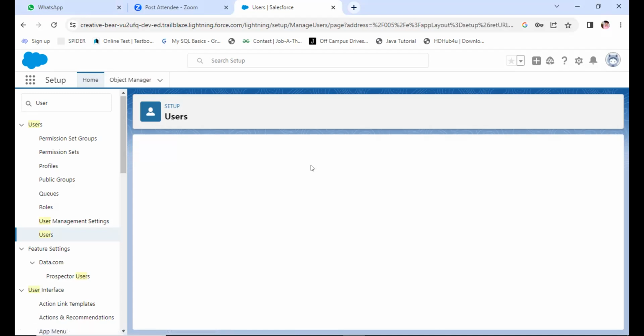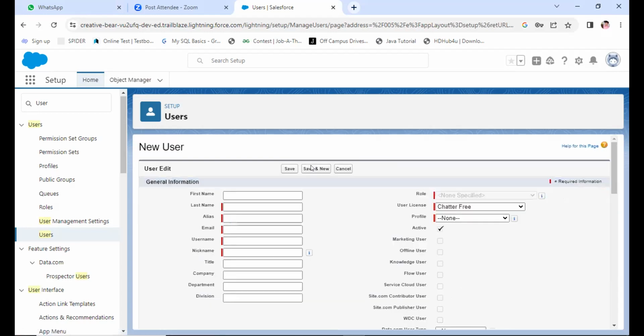Yeah, one user you have created for that college profile. Now you can create another. Winky, make it Winky.